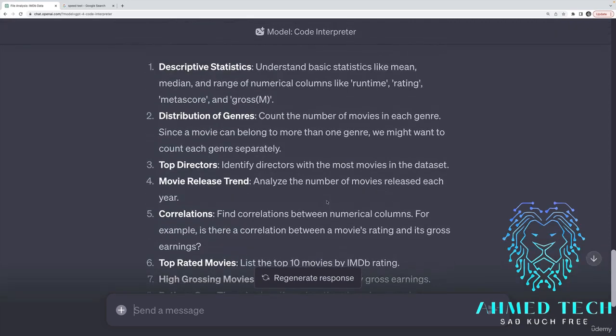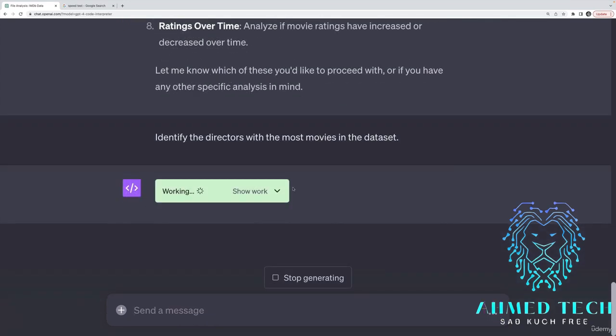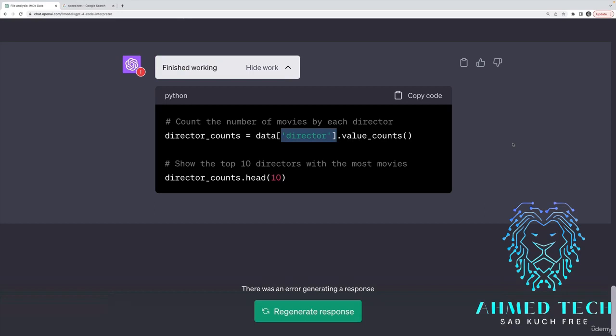So why don't we try something simple like identify the directors with the most movies in the dataset? Simple enough. Okay, so it's written some code. Pretty simple pandas code if you're at all familiar with pandas. Basically, you're just going to run a method called value counts on the director column. And this will generate a series showing the director name followed by how many movies they were in.